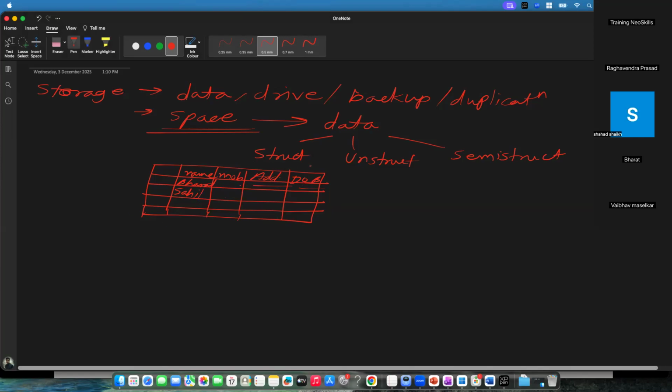Whenever we are going for SQL databases, structured databases or relational databases, we need to go for the row based structure. I will not talk too much about what that row based structure means, because we will talk about it in Cosmos DB as well. But understand that this is the structure.